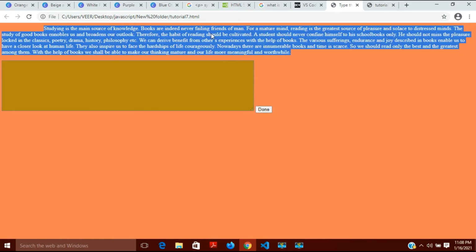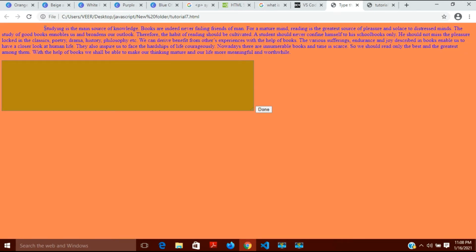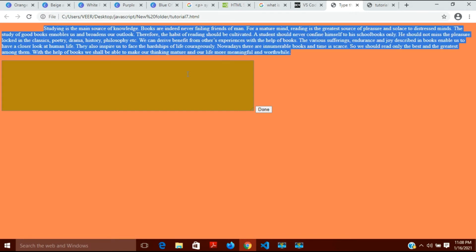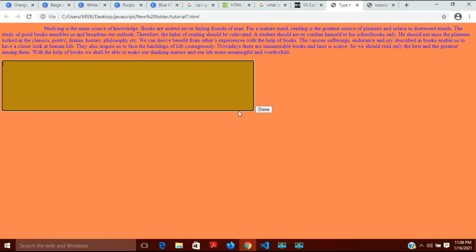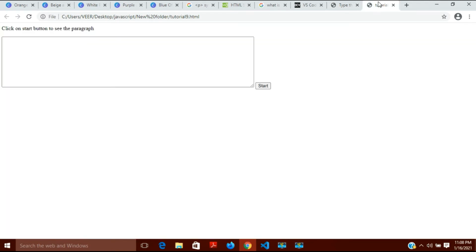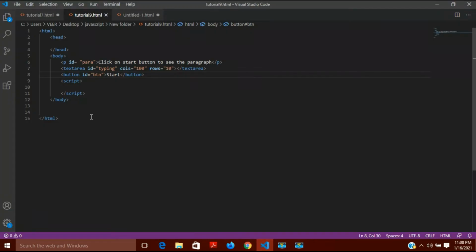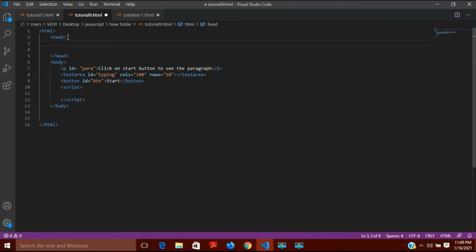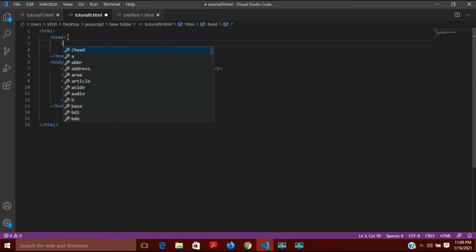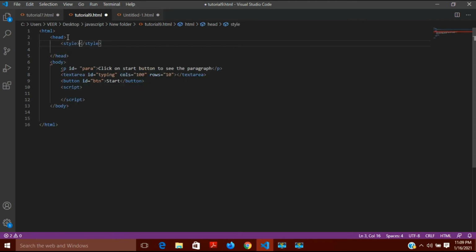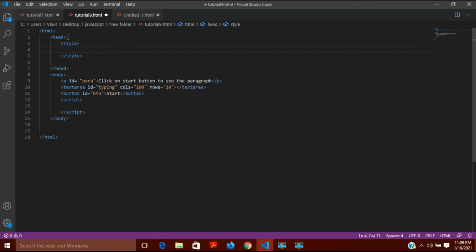As you can see here, I have given it different colors. The color of this paragraph is blue, and the color of this text area is something else, and the background area is something else. For this I will have to use CSS, and CSS gives styling to web pages. So how will I write CSS here? Inside head I will write the CSS code, and inside it I will write style.